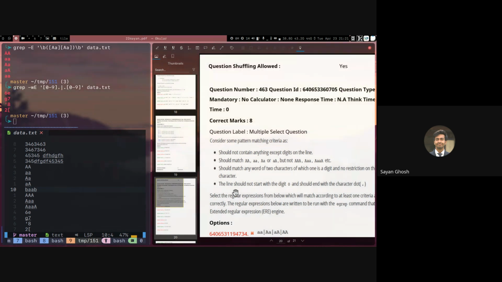And then finally we have the line that should not start with 0 and should end with a dot. So how do we do that? It should not start with the digit, so within square brackets, caret 0. Not 0 to 9, only 0. Oh, sorry, caret 0. Okay. And then it should end with a dot. That means backslash dot, dollar.